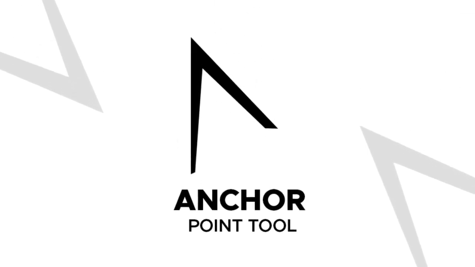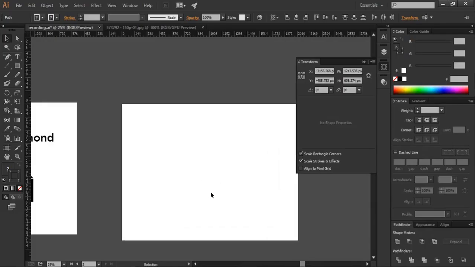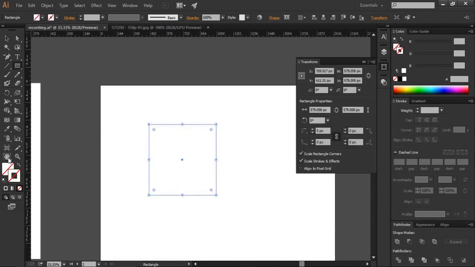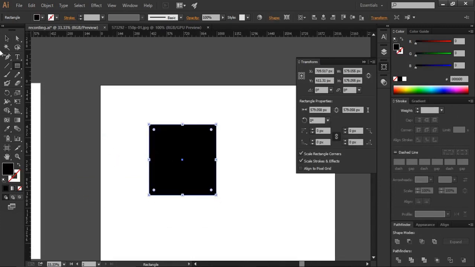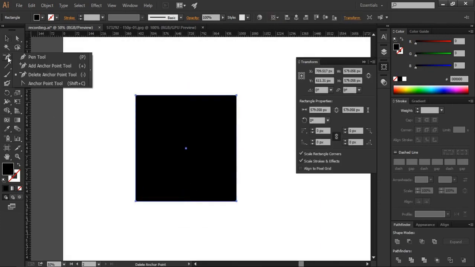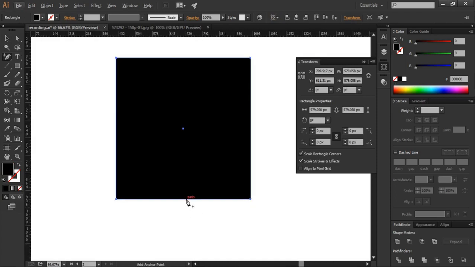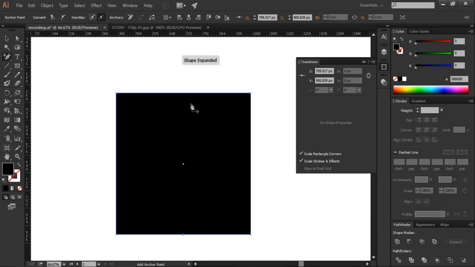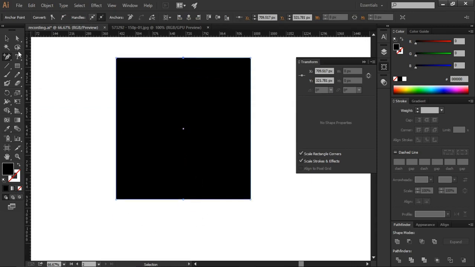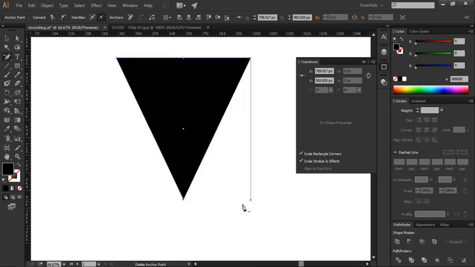Next topic, Anchor Point tool. Draw a rectangle, fill with black. Choose Add Anchor Point tool. Add a point to this line. Delete those points with Delete Anchor Point tool.